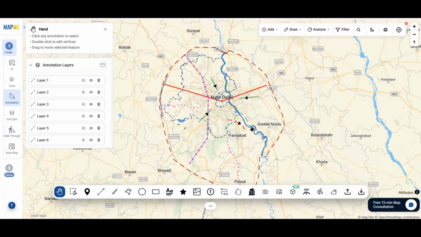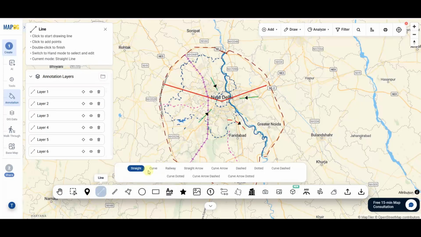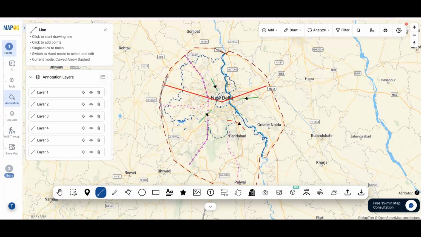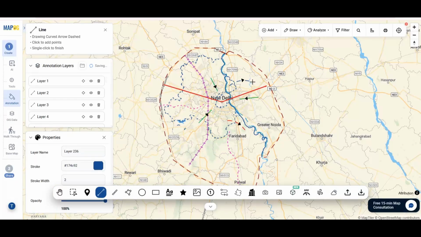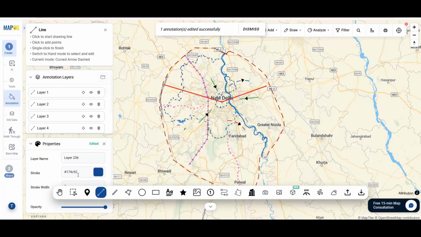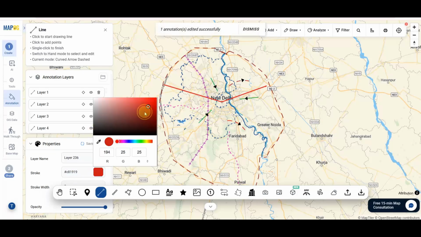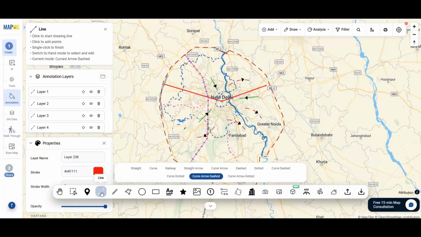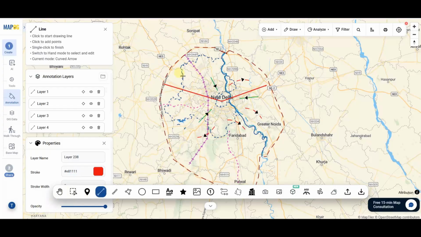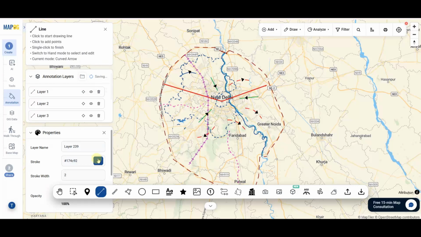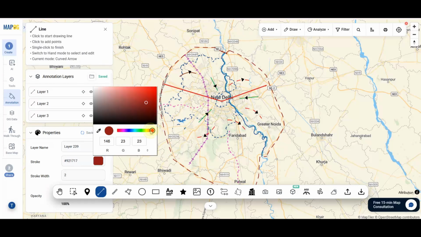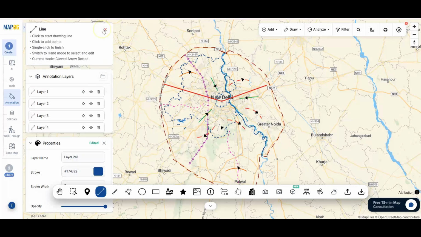Change the color to green. Again, go to the line. Select Curved Arrow, Dashed Line. For predicted growth directions or future development corridors, choose the Curved Arrow Dashed Line, styled in red with a dashed pattern and arrowhead. Finally, use the Curved Arrow to represent wind flow, air movement, or river flow direction, displayed in orange color.